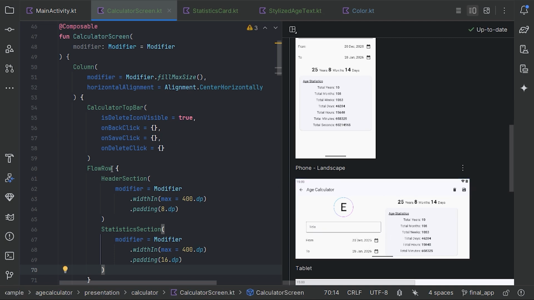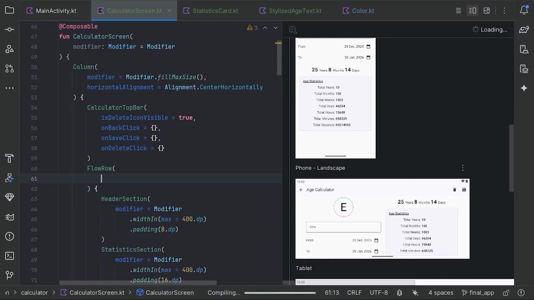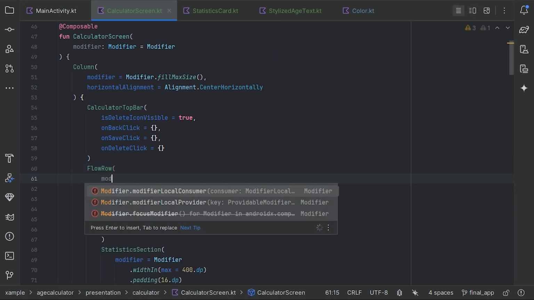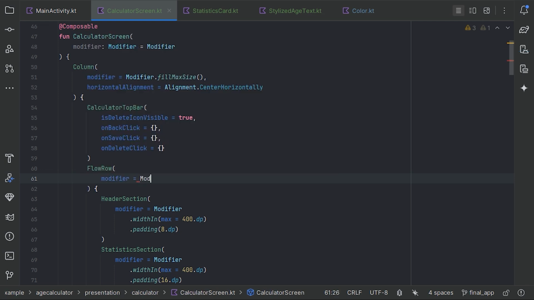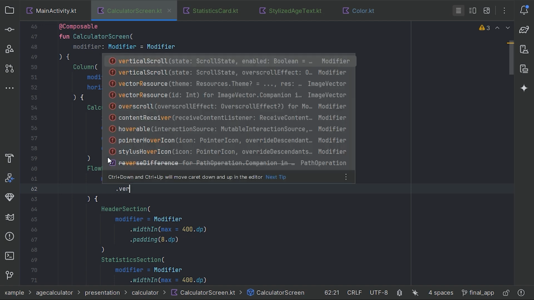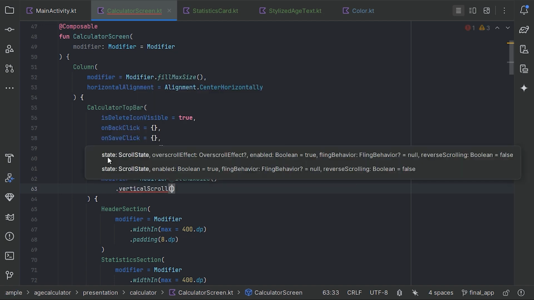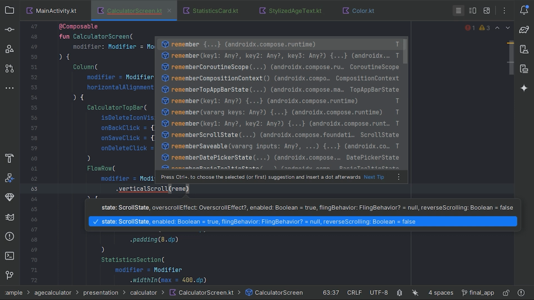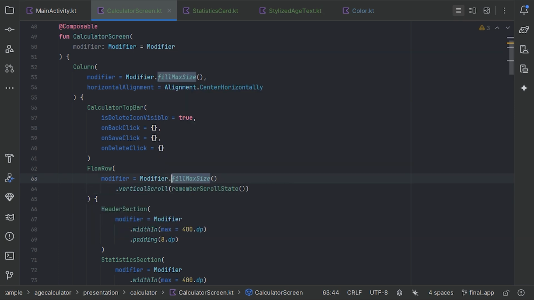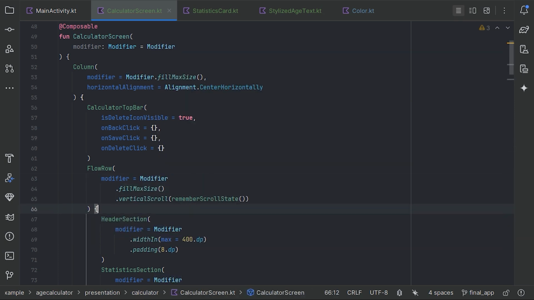And next thing, on a smaller screen these two sections cannot be fully placed, so we can make this flow row scrollable. So on the smaller devices these sections can be scrolled. So here first use the fill max size modifier. So this flow row should take up the maximum available size, and use another modifier with vertical scroll and provide the state with remember scroll state. Now our flow row will be scrollable.